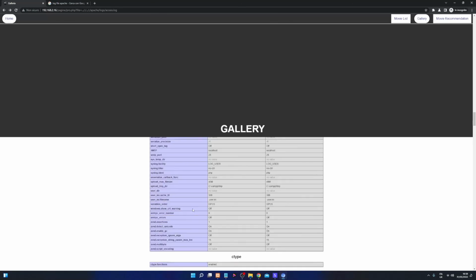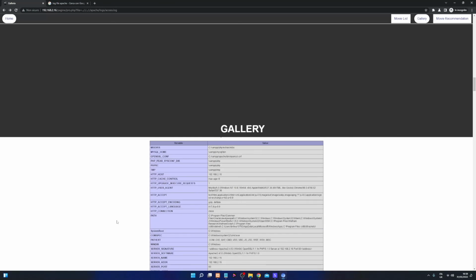So there is a vulnerability that arises inside the server, and this is the remote code execution.